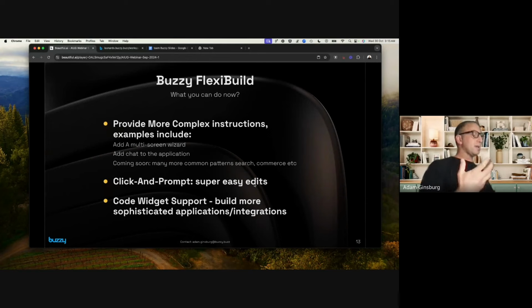So that's just some examples of how you can use FlexiBuild today to do more. The other cool thing that we can do is we can click and prompt. So it's super easy to make edits. And then we've got the ability to now, and this is very, very new, literally in the last few days, we can now actually add code widgets using FlexiBuild. So let's have a look at this.